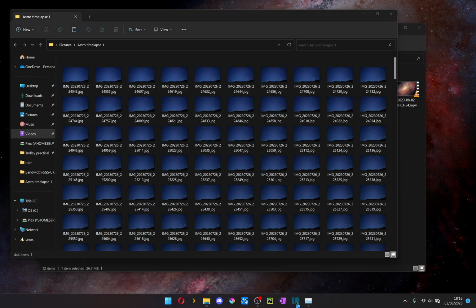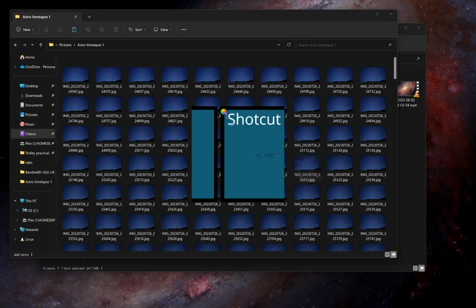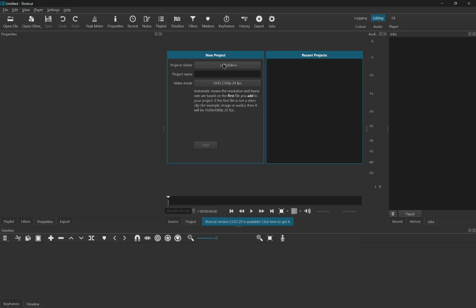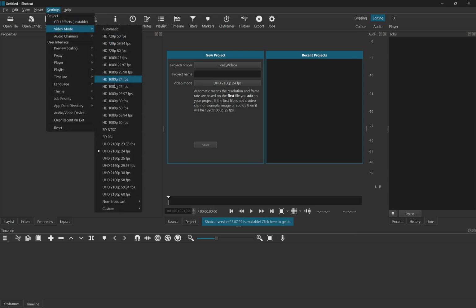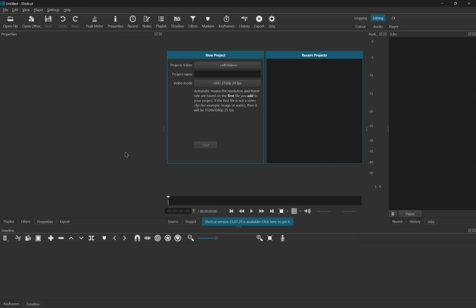Next, you'll want to open Shotcut. And then you will want to set the video mode to be what you need. For the purposes of this, I'm going to go to Settings, Video Mode, and set it to 4K at 24 frames per second. Next, what I want to do is I'll go to Playlist, which is up here.